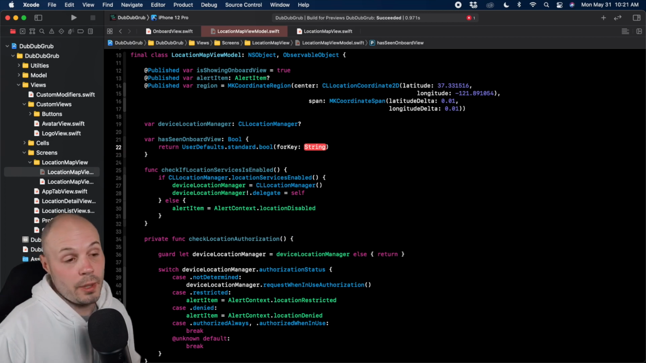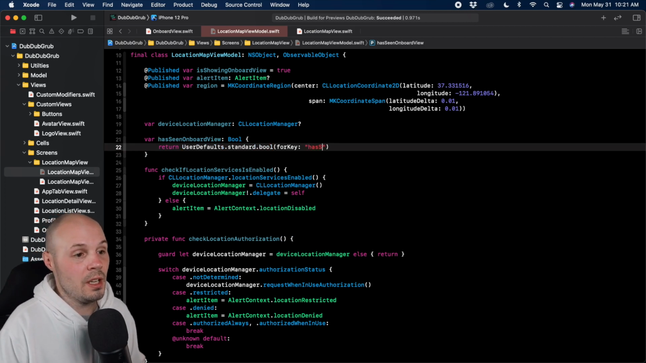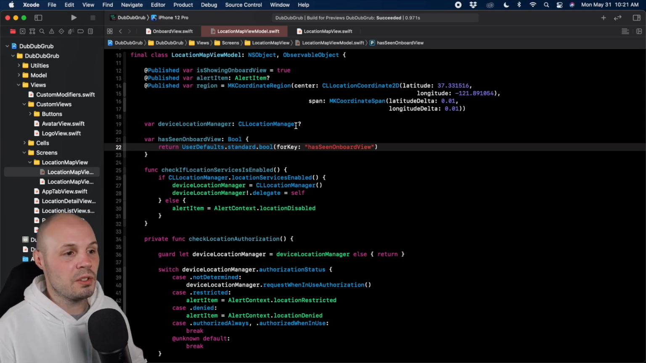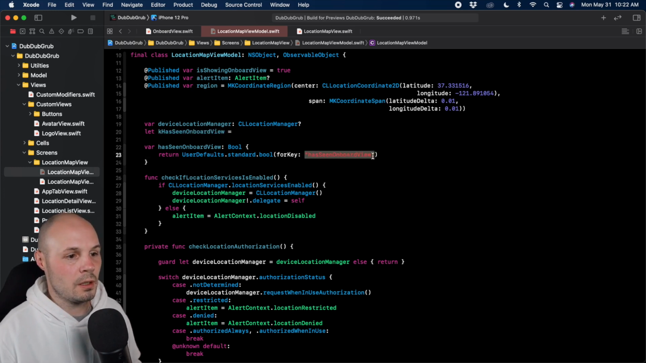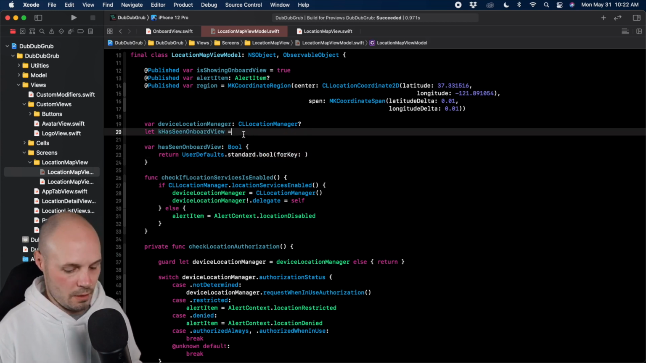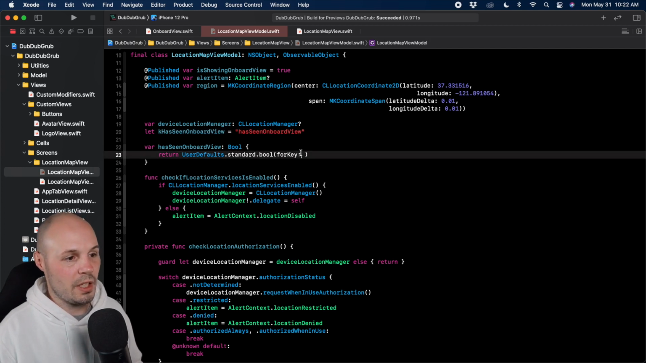So the key, we can create the key, right? So that is also going to be hasSeenOnboardView. Just like CloudKit, this is a string. We're going to use this more than once. So let's play it safe first. We'll do let kHasSeenOnboardView equal, and then we'll cut and paste this string here. That way when we reuse it, we don't have any spelling errors, and we can do kHasSeenOnboardView. You'll see we're going to reuse it again in a second.